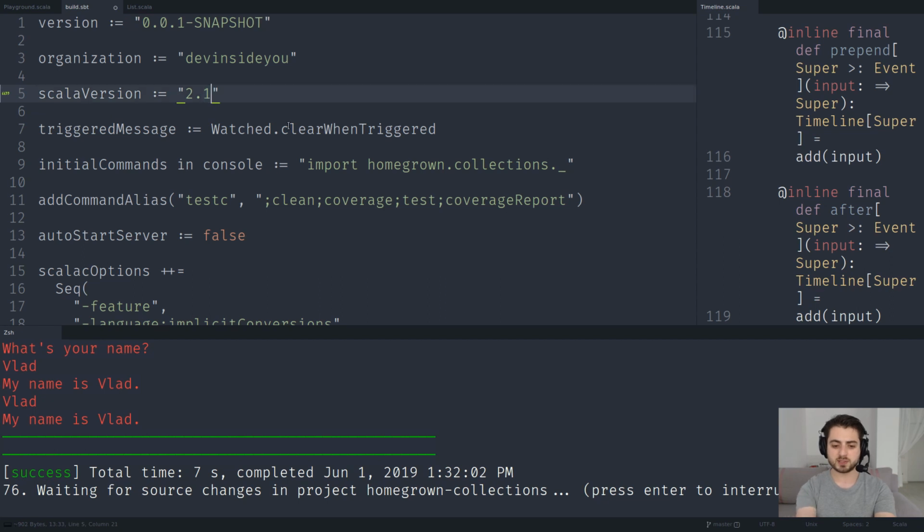2.13.0-RC3. It came out actually yesterday.